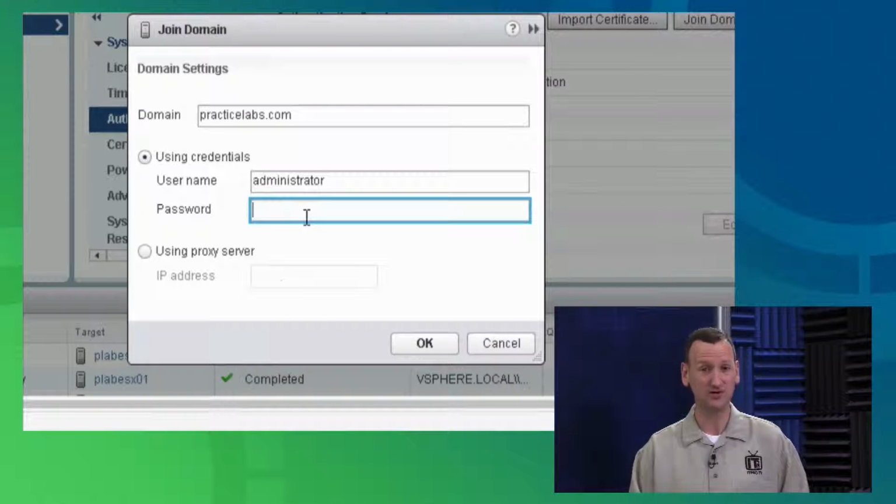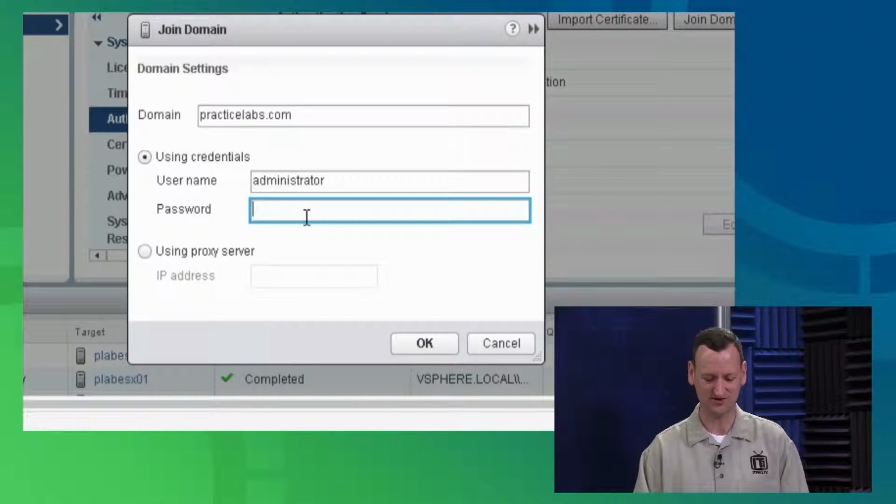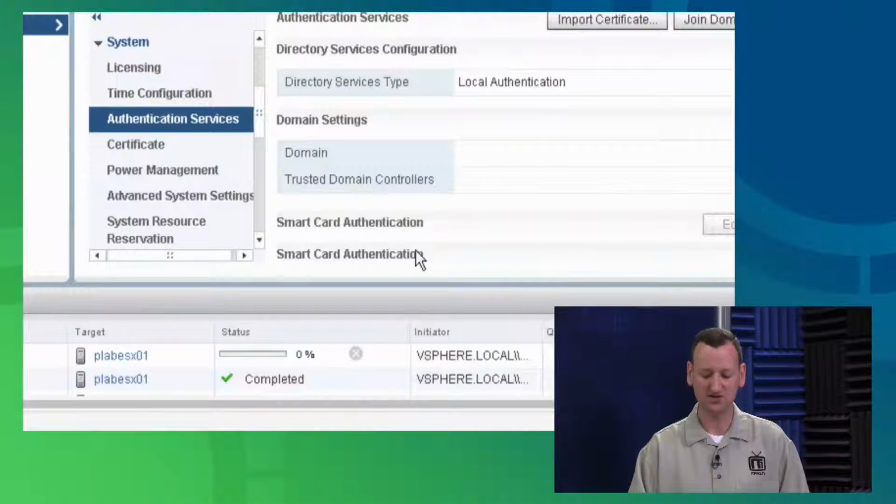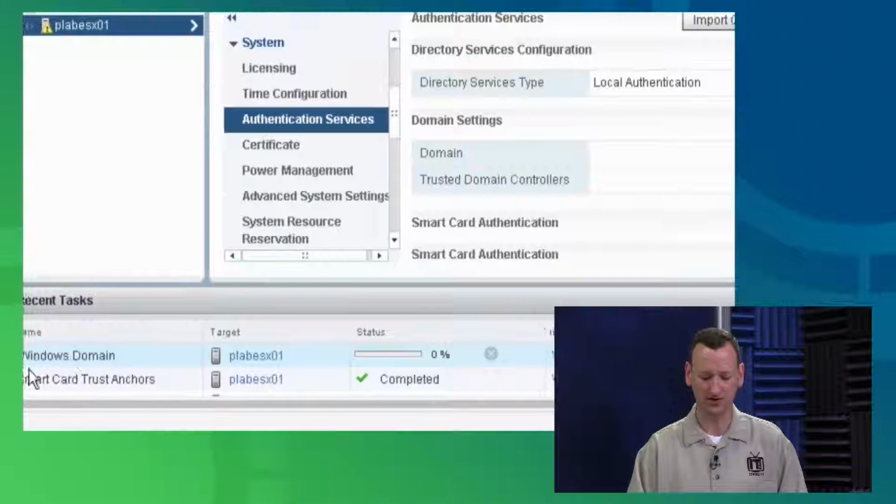If you use an administrator, though, they can add an unlimited amount of accounts. So that's why I'm using the administrator account. And what I should have looked up before the show was what its password is. I think I know it. We'll see if that works for us. So that's going to reach out. It's going to try and find the domain controller, and it's going to join it.